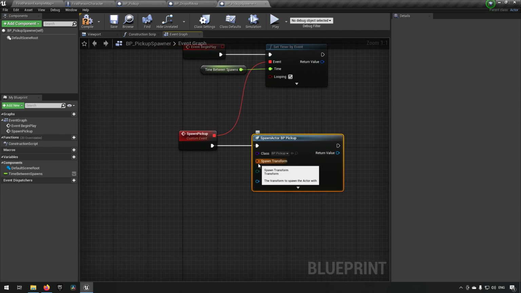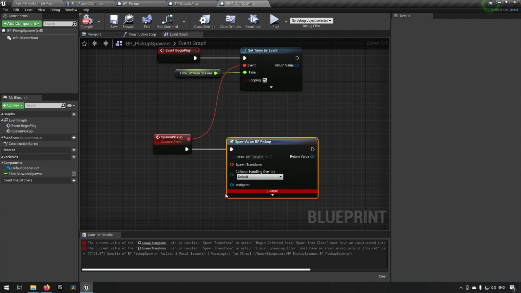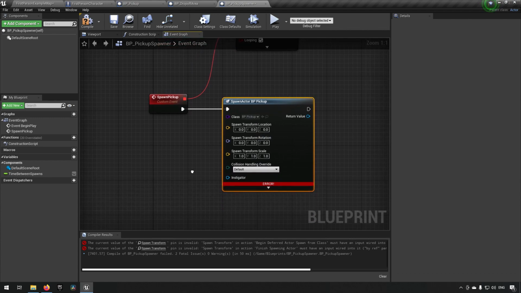So if we were to compile now, it would complain because we don't have a transform set. If we are to split the transform struct, you can see that it has a transform for location, rotation and scale, and that's basically what it wants. It wants to know where in the world should I create this object, what kind of rotation should this object have when I spawn it there, and what kind of scale would it have when I place it there.